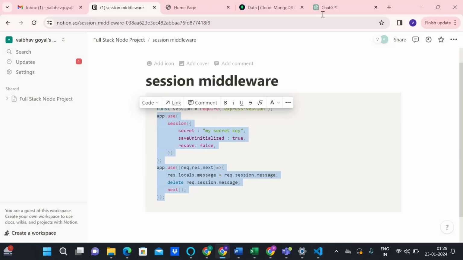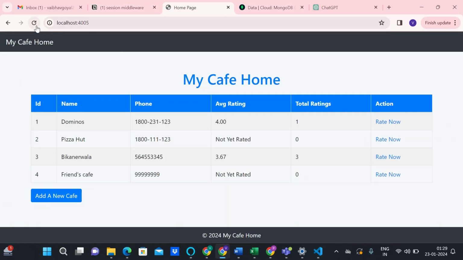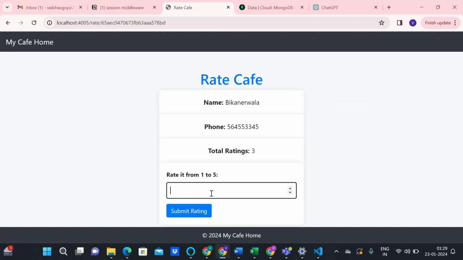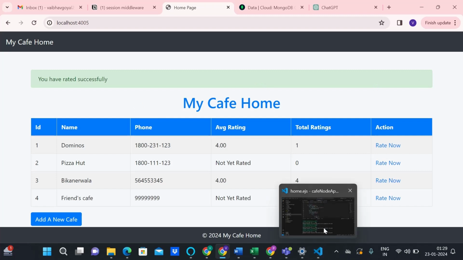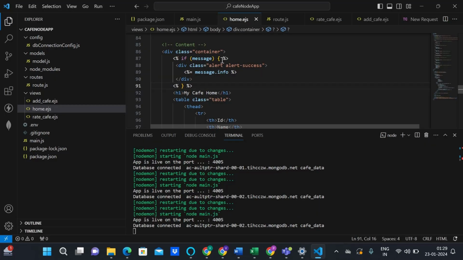Let me go to the home page again. I'll rate something. I'll rate Bikaner wala again, I'll rate it 5. Submit rating. You have rated successfully, but I'm not getting the option to cross it and do other things. Also, I am hardcoding this as success, right? If you see this, alert-success.